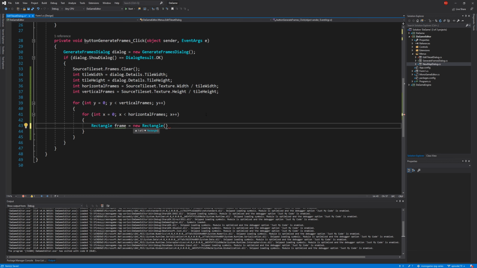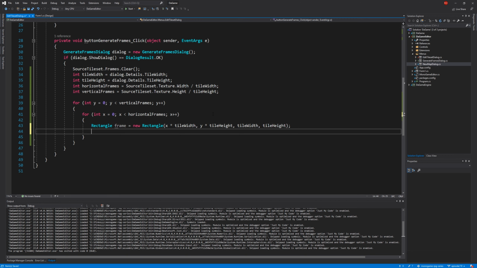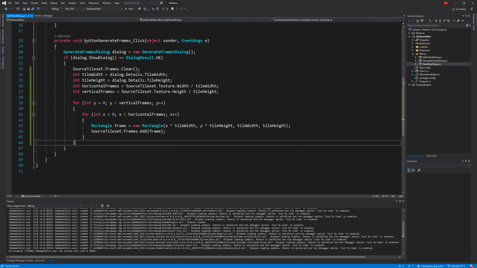and then we'll call this frame equals new, and then the x, y, width, and height. So the x will just be the x times tile width, and the y will be y times tile height, and then this will just simply be for the width and height, tile width, tile height. And then all we need to do is just add this frame to the tile set. So source tile set frames add frame. Okay, so there we're adding all the frames as a result of this operation.